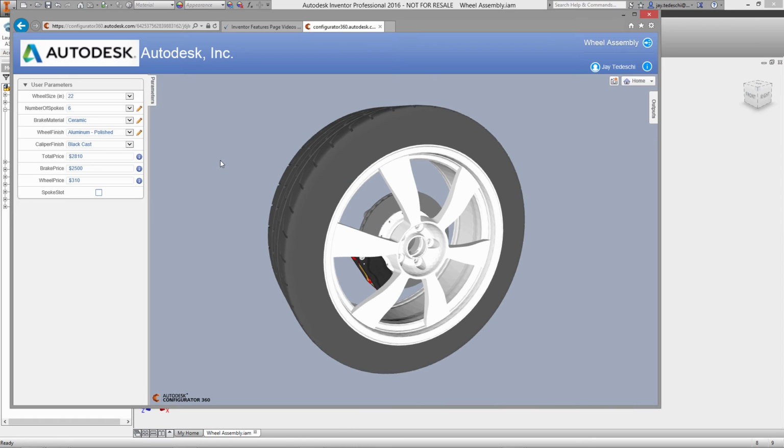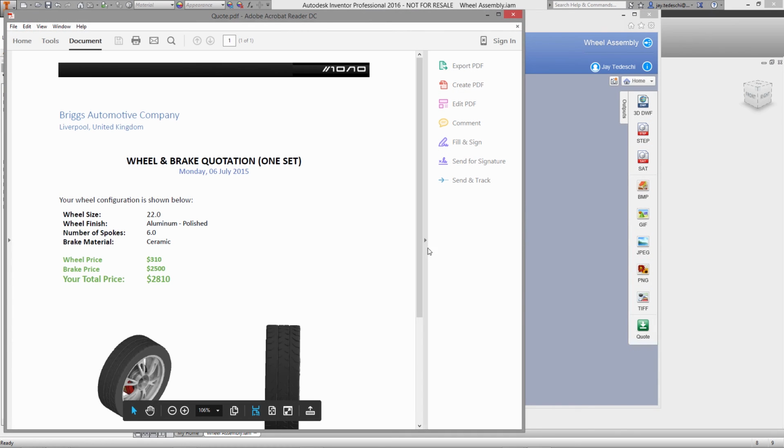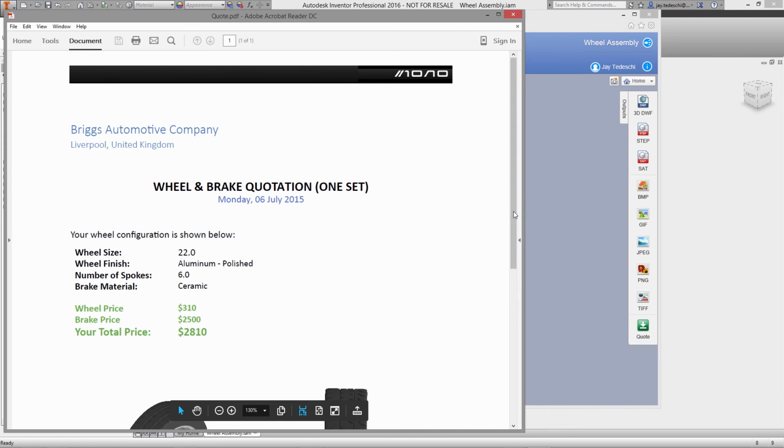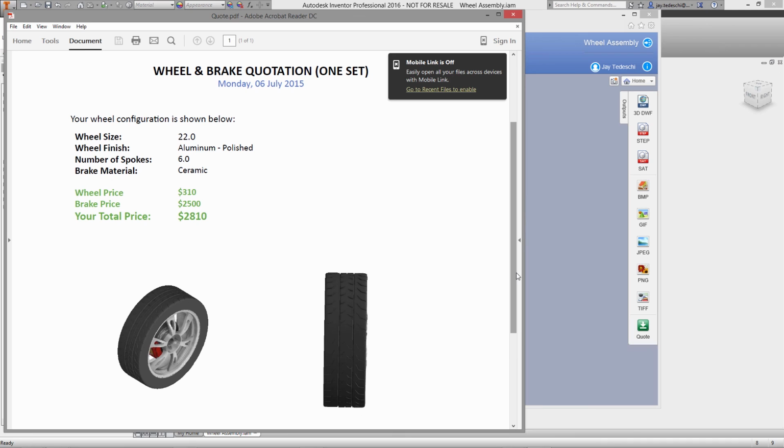And as you add more products, you can create full custom branded catalogs of your entire product line. With Autodesk Inventor, you can realize the benefits of a product configurator without the traditionally requisite programming knowledge and high upfront investment.